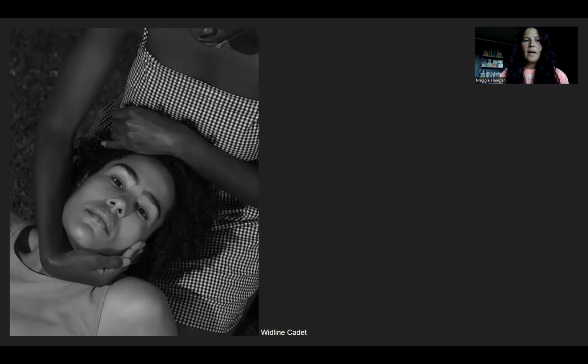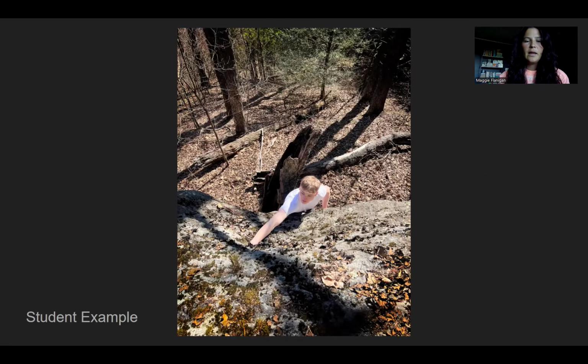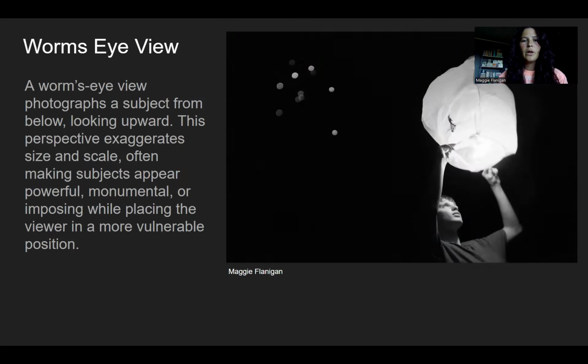Here's an example that's, again, that sort of subtlety, the softness that makes the person in the image feel more vulnerable because we are looking down at them as the viewer of the image. Here's an example from a student where they're getting above their subject on this rock in a rock climbing space and photographing them from above.